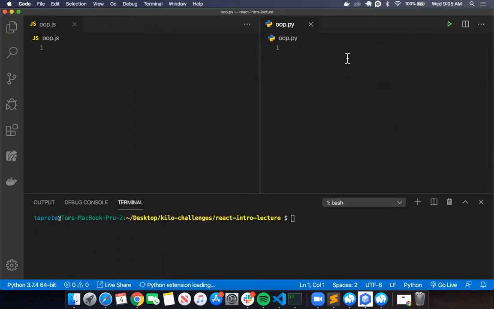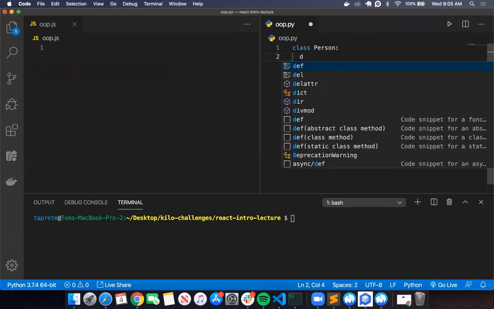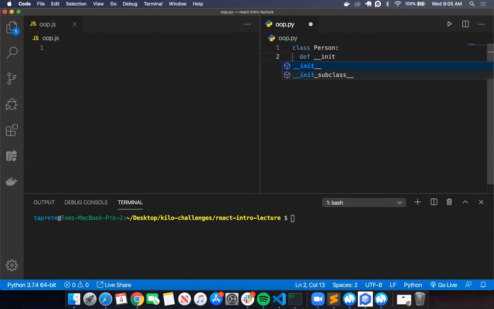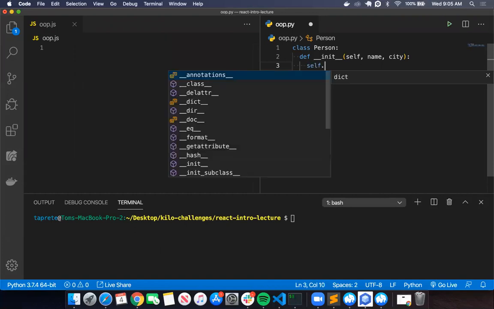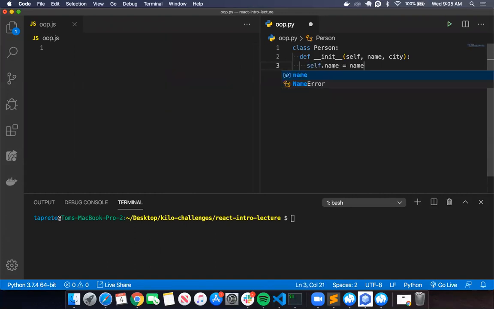Quick review of object-oriented programming. I'm going to create a person class. So class Person. What do I first need to do in Python? The first method, I need an init method, def __init__, that takes in, what does this take in? Self. Then I'm going to take name and city. And then self.name equals name. self.city equals city.